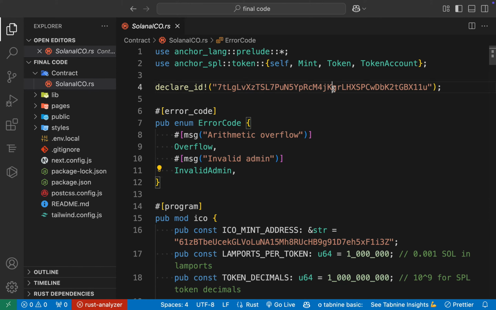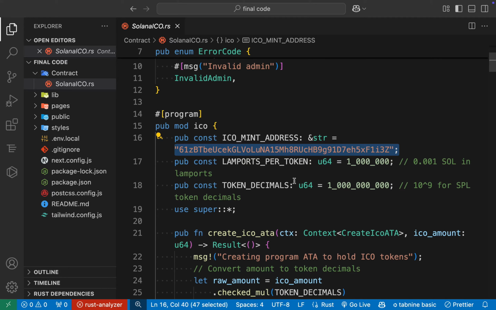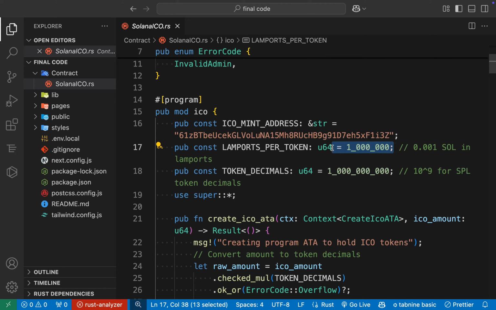You have to get your program ID. When you deploy your contract through Solana Playground or any other framework, you will get your program ID. That's what you have to provide here. And here you have to provide your token address which you want to sell as an ICO. And here you have to select the price which you want to use.